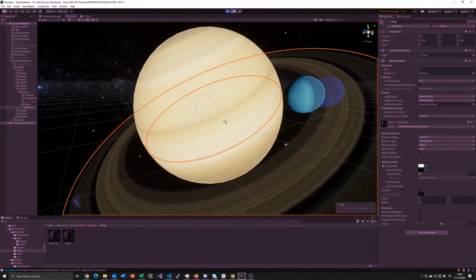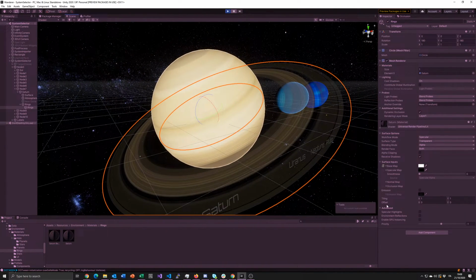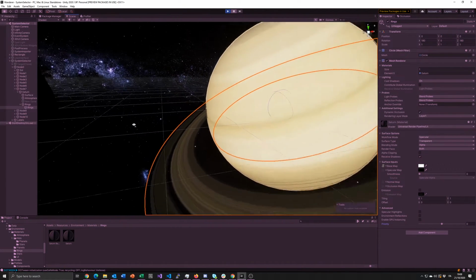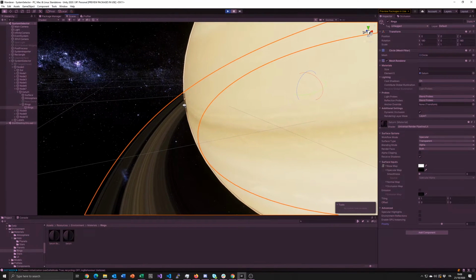And we can change the situation a little bit by changing the priority of the ring material here. We have chosen -1. This means that this is rendered one position before transparent objects are rendered. If we set this to 0, the situation changes, but we replace one problem with the other. If we look here, it's also not appearing correctly.